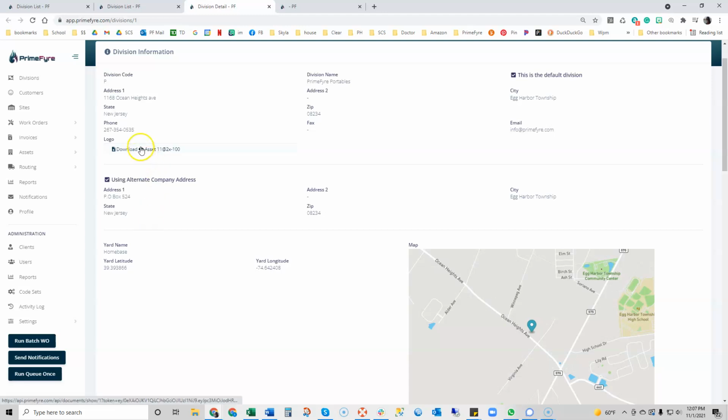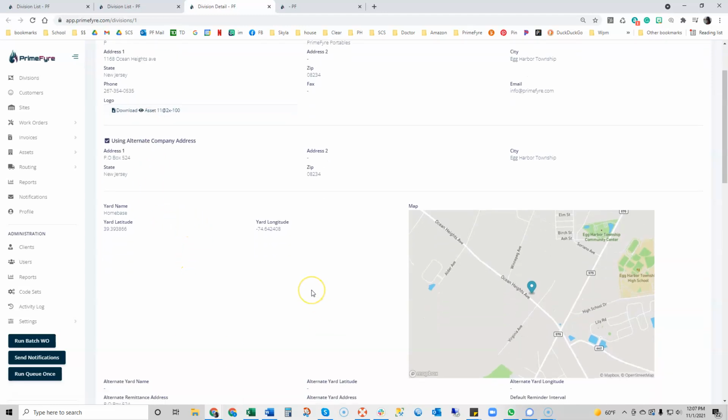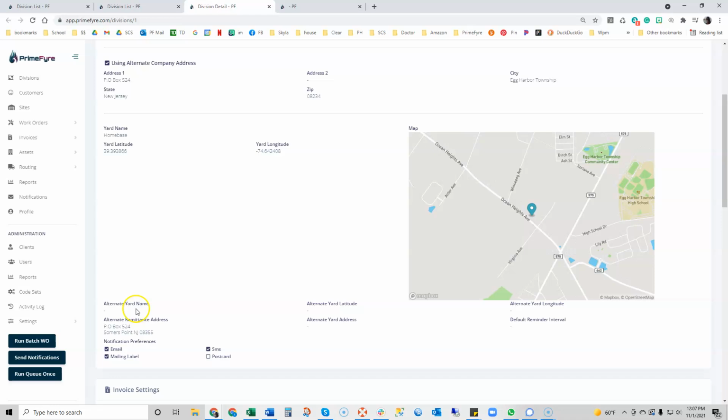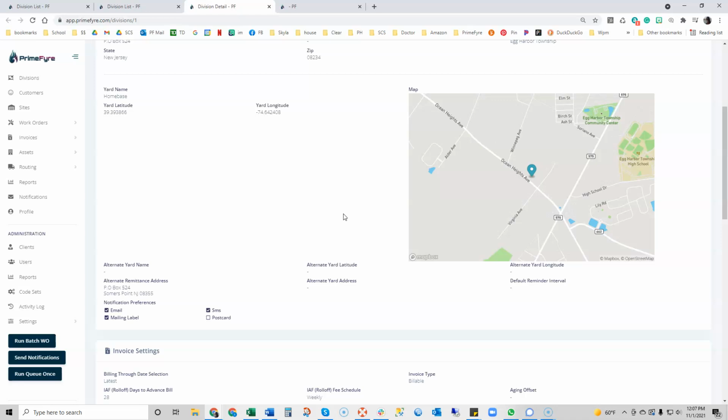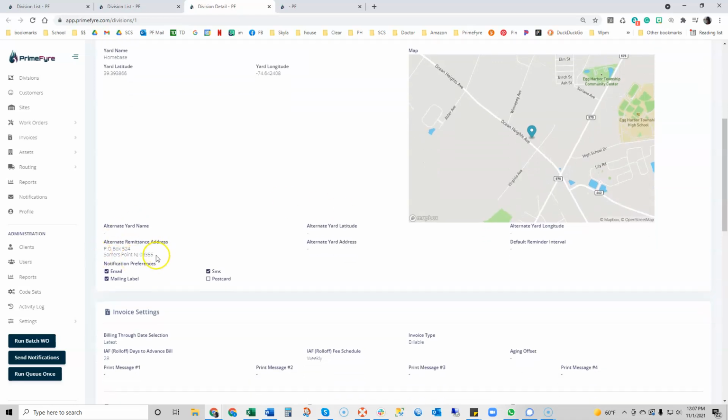You can upload your logo. The next section here is your yard. So you can map your yard. You can also add an alternate yard name and or latitude, and this will be the beginning and ending point for optimization for routes that are assigned to this location. Alternate remittance address down here for just the tear-off portion of your invoices.